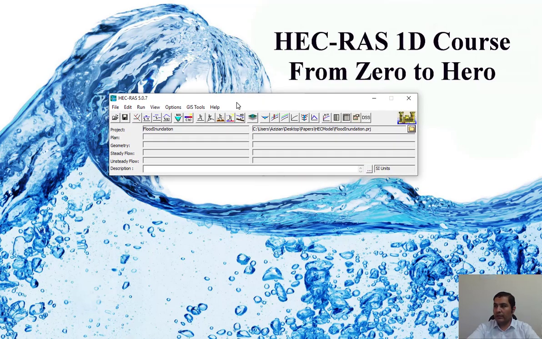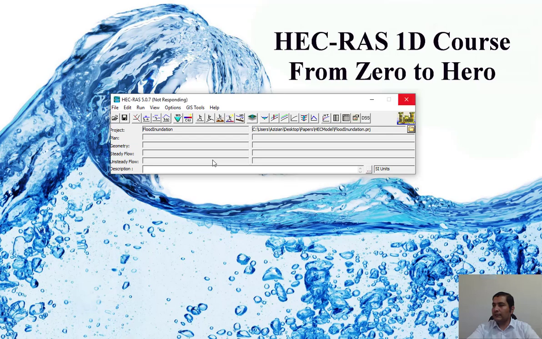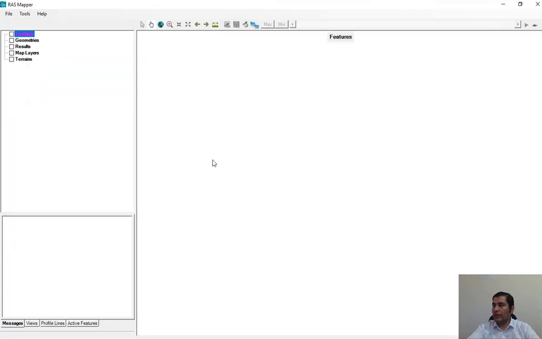However, I think HEC-RAS is the most suitable for this task. I will go to the GIS tools and use RAS Mapper environment for this issue. Okay, let's wait a little bit. Okay, you know, RAS Mapper is one of the most important parts of the newer version of HEC-RAS, and in the old version, you don't see this environment because this environment was added to HEC-RAS after, I think, version 5.